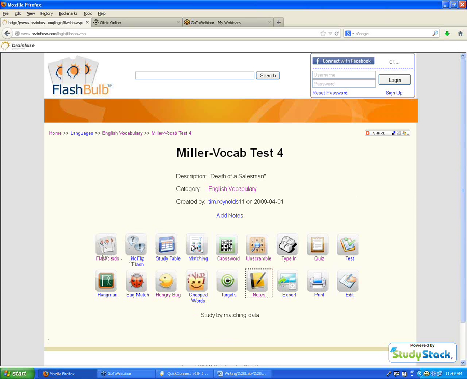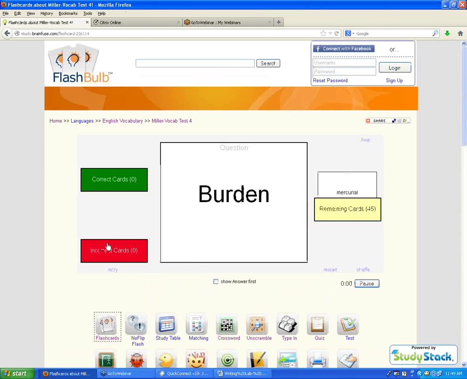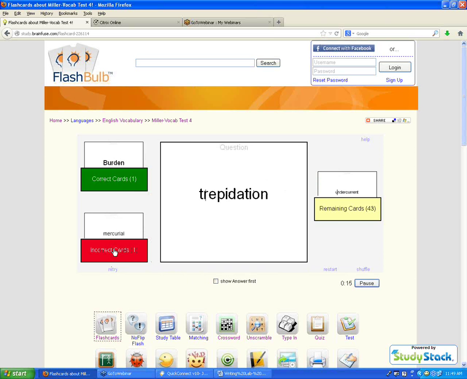So you can click on each of these different icons down here, and it will let you do something different with those flashcards. So the first one right here will just show me the cards. So here's the first word is burden. I can click on it to see the definition. And if I know that one, I can put it in the correct pile. Let's say I don't know the next one, I can put that one into the incorrect pile. And then when I'm done, I can retry the ones that I didn't know here in the incorrect pile.